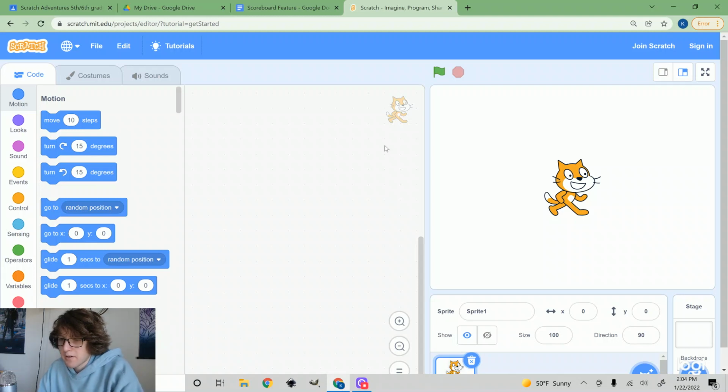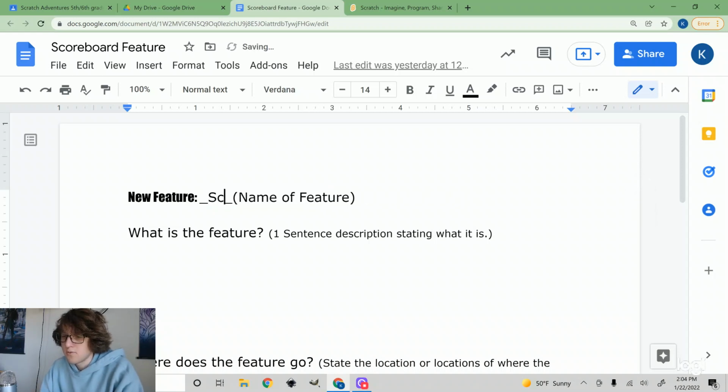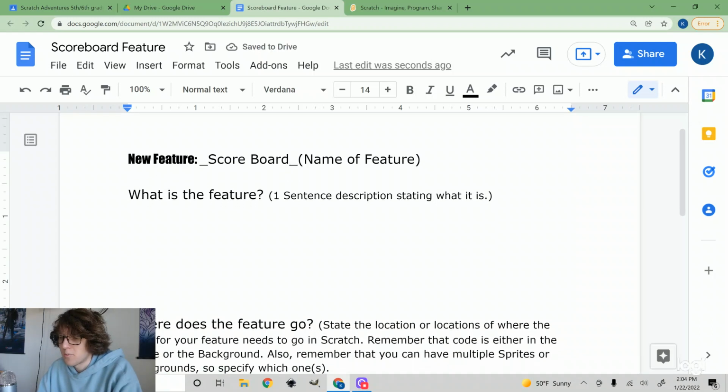Hello, everybody. We're going to go ahead and go over how to make a scoreboard feature in Scratch. Everyone is going to need this for their video project. We're going to start by filling out the new feature template, which is something we do for each of our homework assignments. So this feature is going to be our scoreboard.